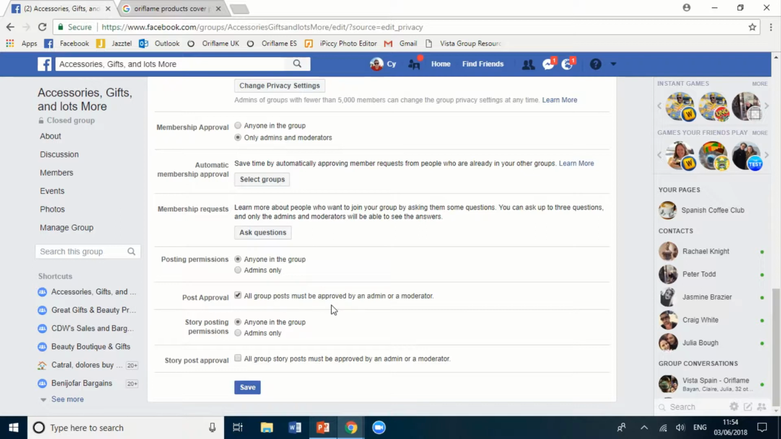This just saves people from perhaps slacking off the product, or maybe there was a product out of stock and they were very rude to you, so you can actually block the post from coming through and no one will see it, which is good because then you can add in the good posts but not let people put you down in your own group. Story posting, admins only, and then you've got story post approval. Only admins can approve the post.